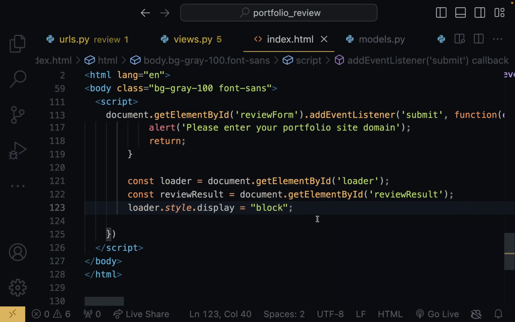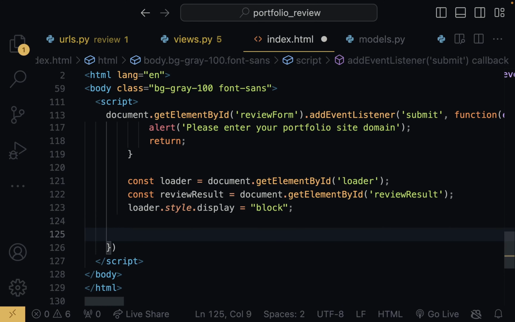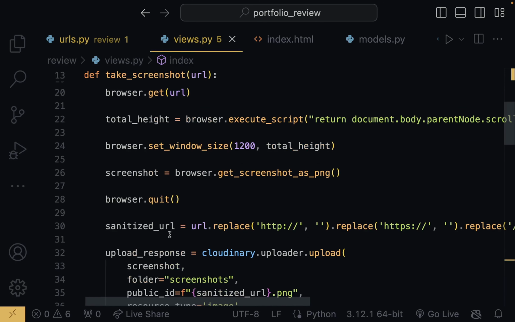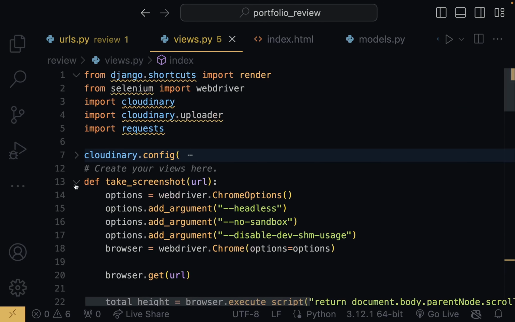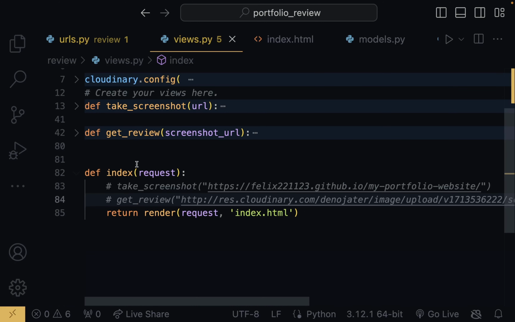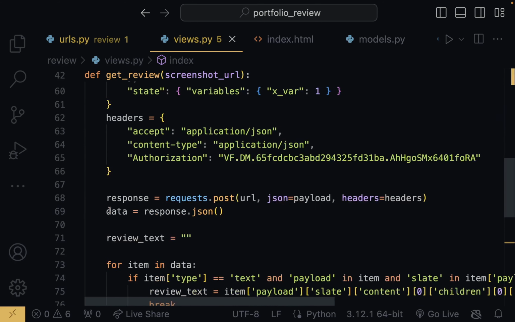So now what I want to do is I'm going to come in here, and now I want to submit the form. So when a user clicks on that submit button, I actually want to submit that form. But to where? Where is that form going? Let me explain how this is going to work. So right here we have various functions: this function that takes a screenshot, a function that gets the review. What we want to do is to have another function, right?